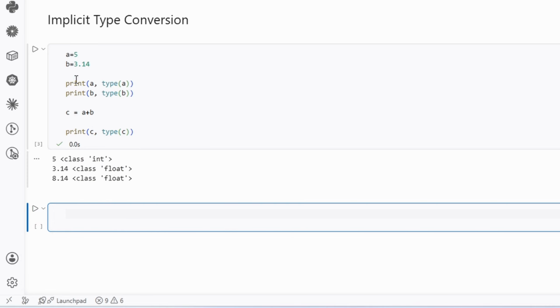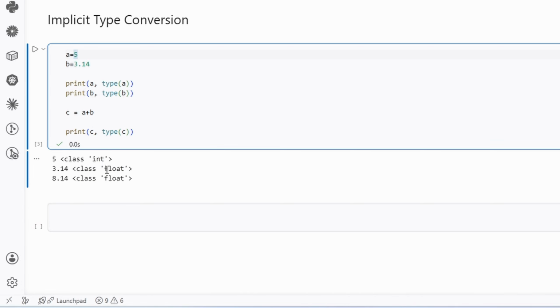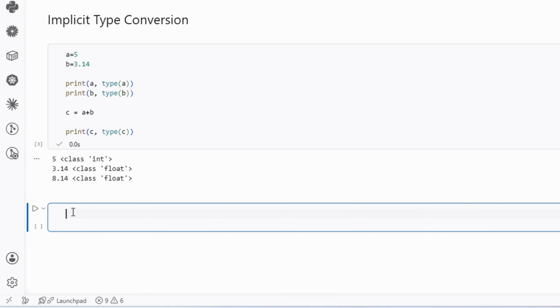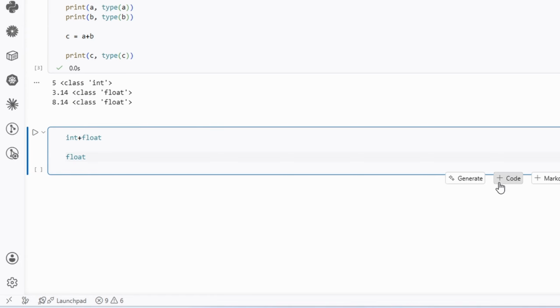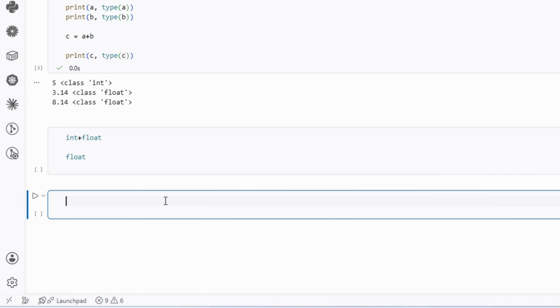If you see here, I have given a, and its type is integer, and b, whose type is float, and the final result c belongs to class float. Why? Because I am adding int plus float and the final result will be float. Python takes care of the type conversion automatically by itself. This is what is called implicit type conversion. Let's see another example for this implicit conversion.